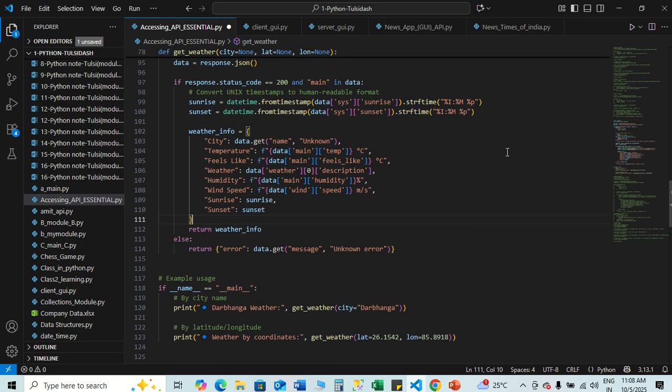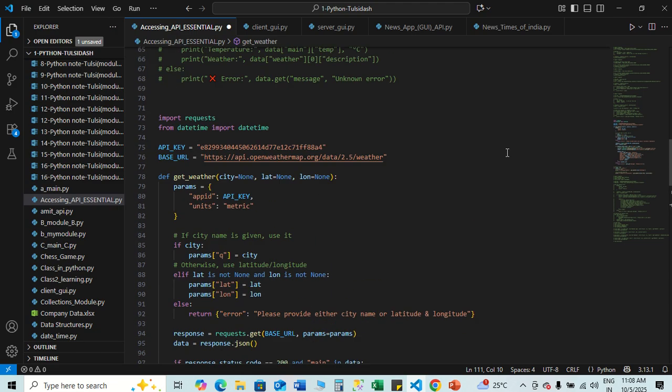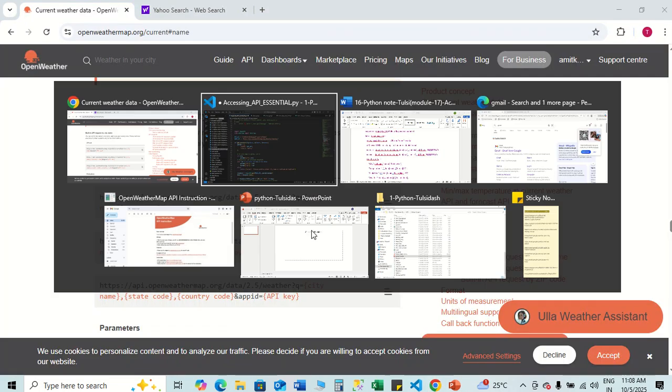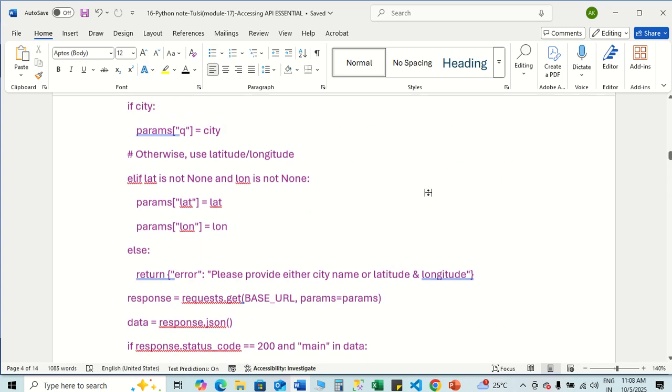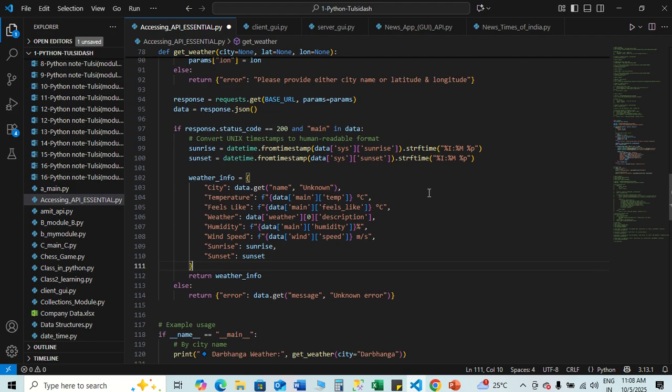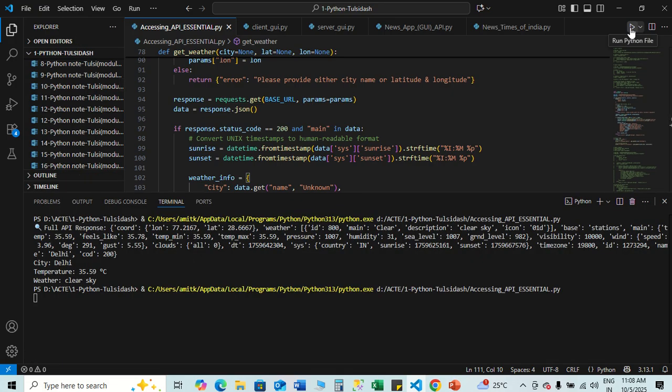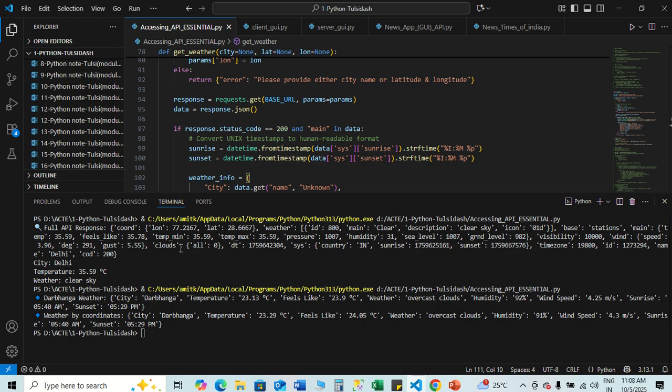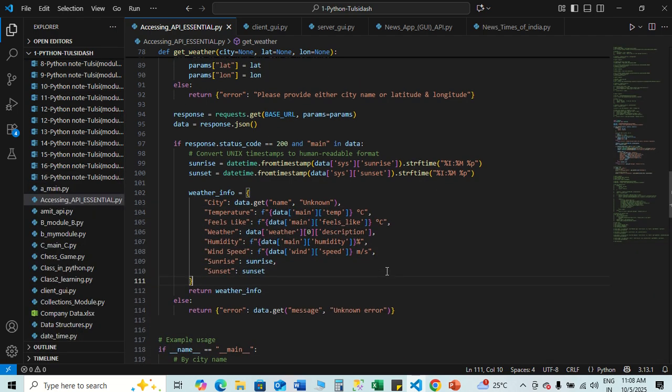See this. This is the same code, but here we add some more data. Now we can understand about the city, temperature of the city, feels like, weather, humidity, wind speed, sunrise and sunset. So when we run this program, see, okay, let me change the city name.